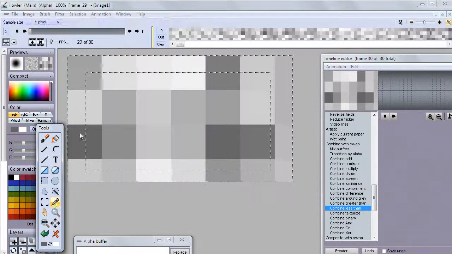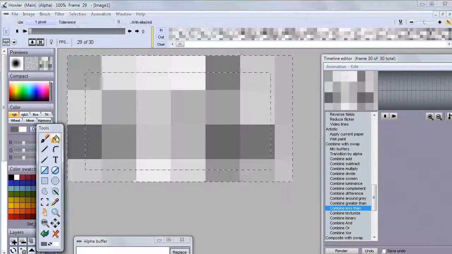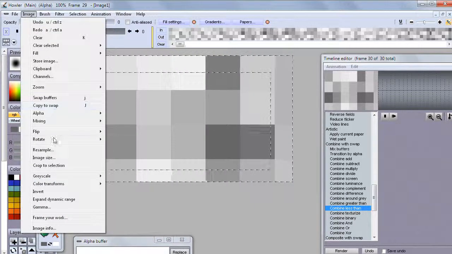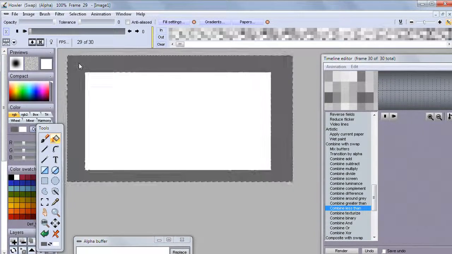So we have the darker color still selected here. If we didn't yet, we can pick it right there. Yep, this is the one. And then we can go perhaps with the fill tool, invert or swap to switch to the swap buffer there under image, and there's a swap buffer. So we're looking now at the content on the swap buffer.